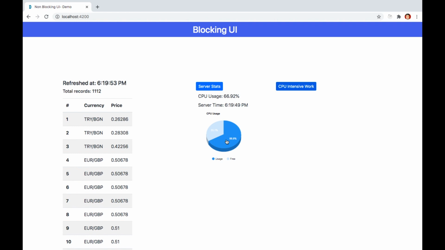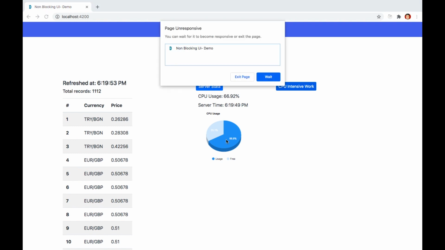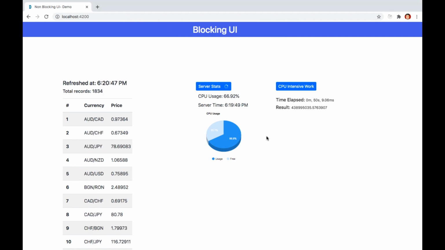Let's wait for a few more seconds. I am pausing this video until the UI starts to respond. Okay, the main thread responded around 50 seconds with the result. During this period, we were not able to interact with the client application. Let's try to understand this problem with a diagram.